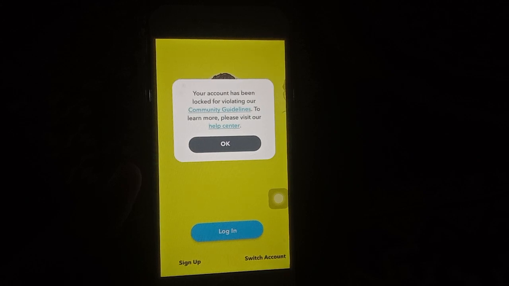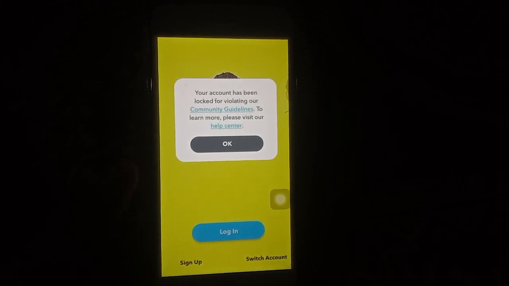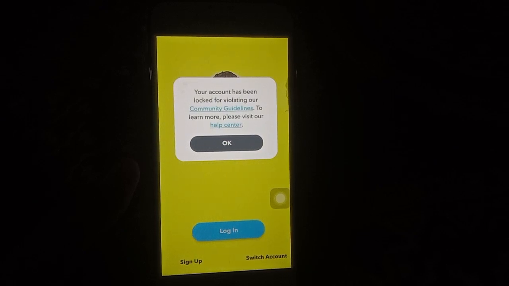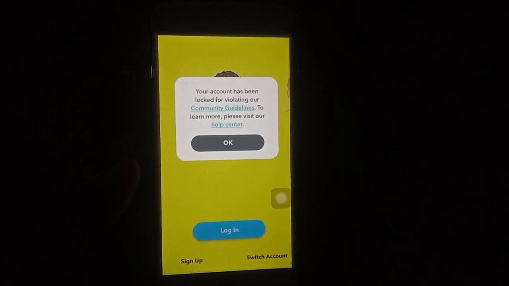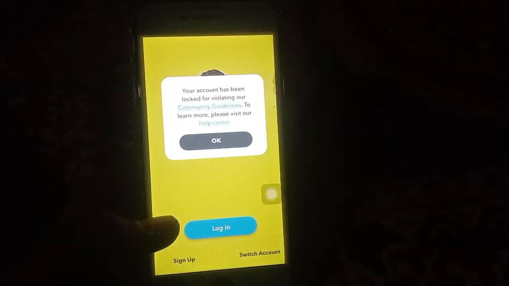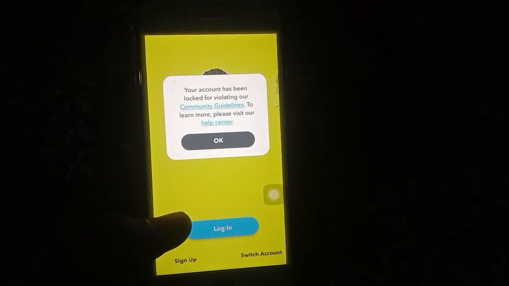Another useful and informative video which is about how to fix Snapchat: Your account has been locked for violating community guidelines. So how to fix this issue?